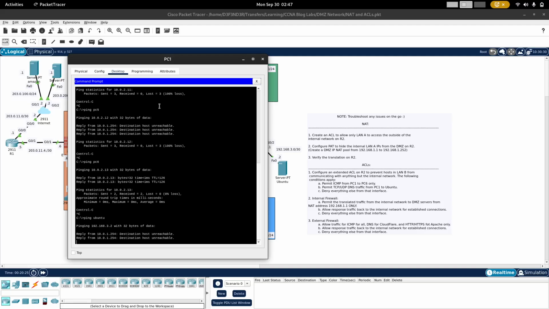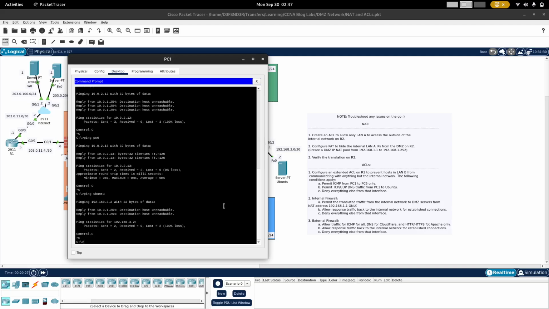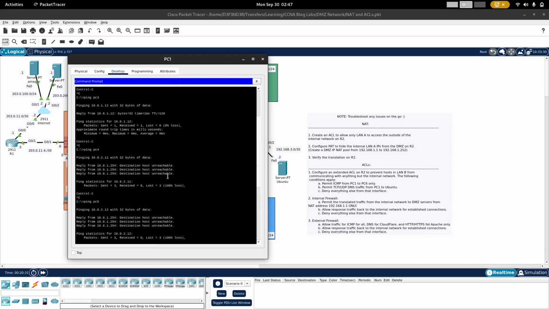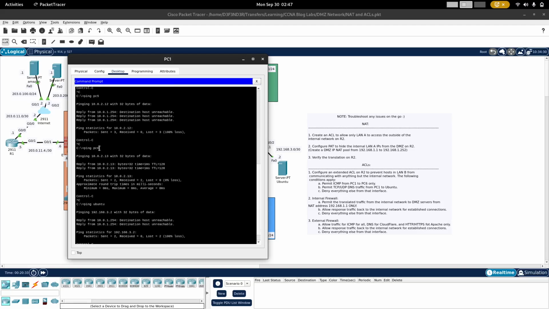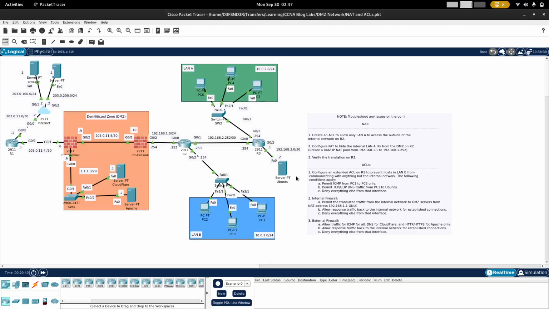Host is unreachable. But we are able to use the DNS protocol because we're pinging them by domain name, PC6, PC5, rather than their IP addresses. So the ACLs are properly configured for part 1. Now we're going to part 2.